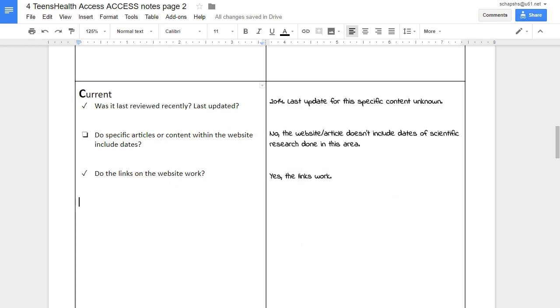And that is how you check for currency. The next section is asking us how to check for ease of use and access.